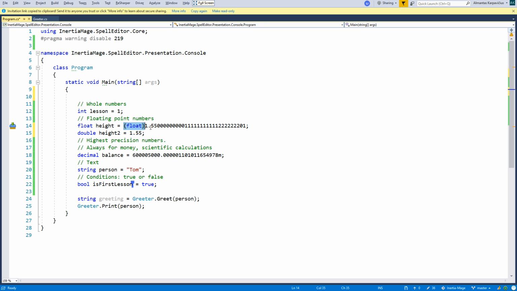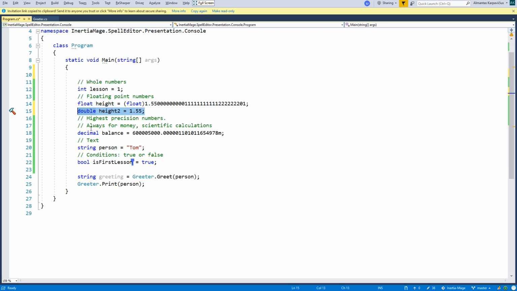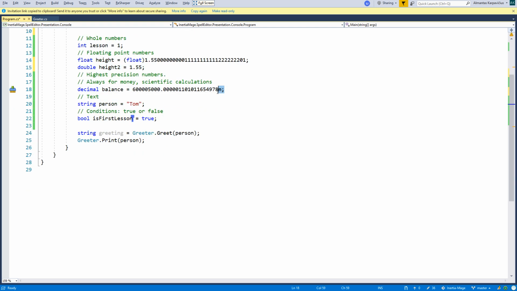Explicitly converting it. This is implicitly converting it. And I cannot implicitly convert it because it would result in loss of a fraction. I hope that answered your question. So this is double default. M is for decimal.